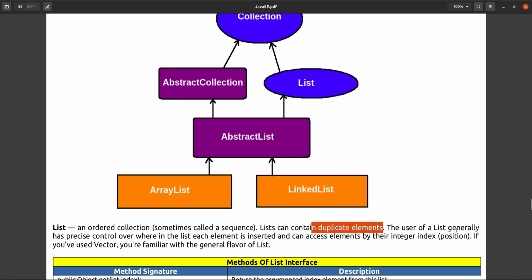The user of a list generally has precise control over where each element is inserted, and elements can be accessed by their integer index position. If you have used Vector, you are familiar with the general flavor of List, because a list is almost similar to an array. ArrayList is named that way for that reason. LinkedList is also a list, but it does not use an array to store the elements. We will see how exactly it stores them.